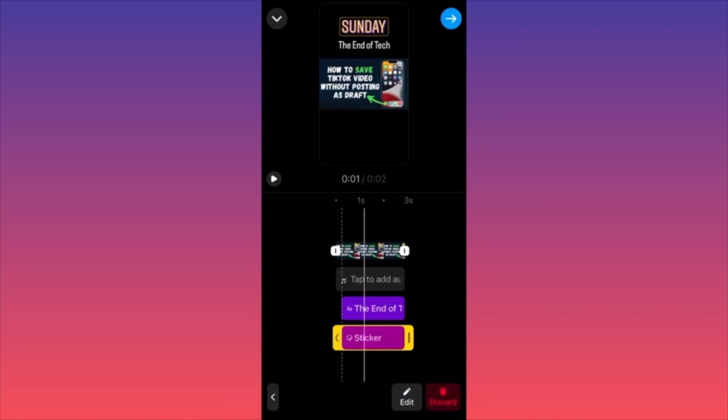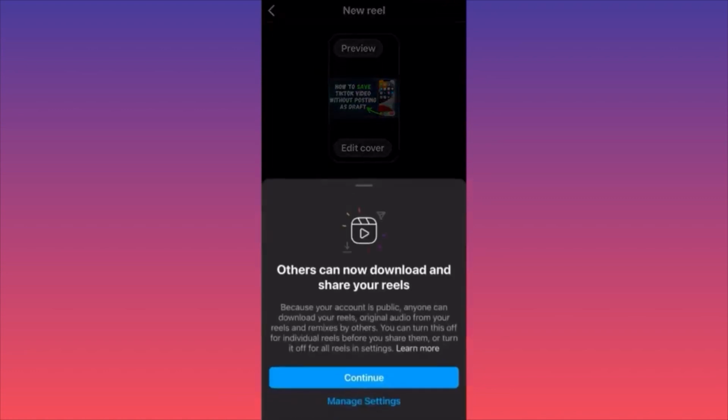As you can see, you can choose how long the sticker lasts: whether the sticker starts from the beginning, starts from the middle, or only appears at the end. When you confirm that, you have to press on the top right corner where you see the blue arrow. This is the moment where you can confirm whether you want to download or share the reel.